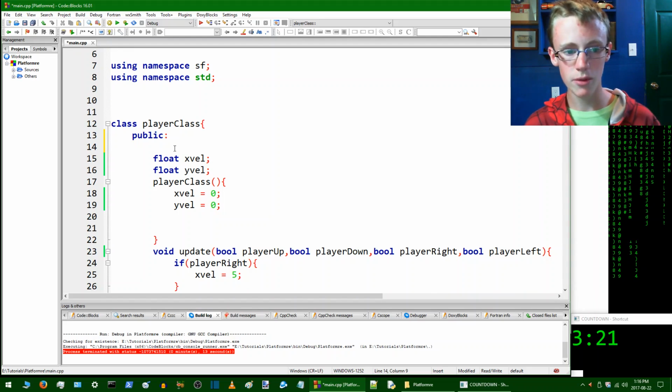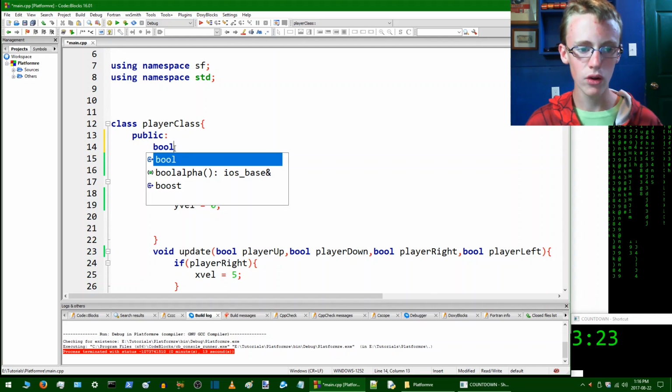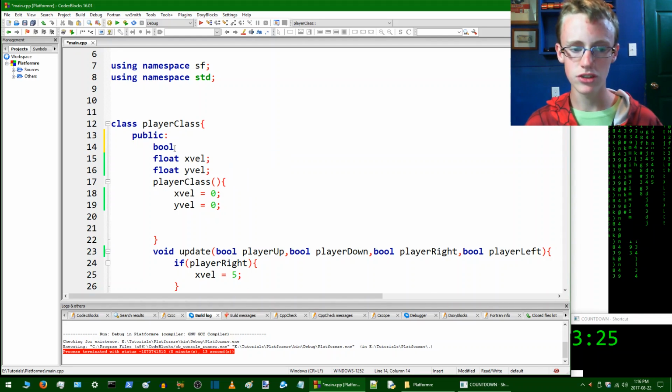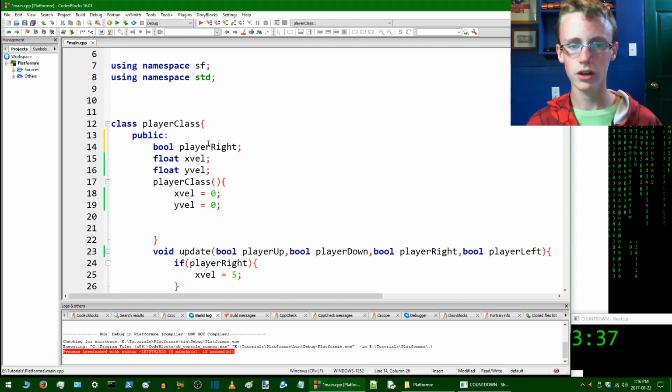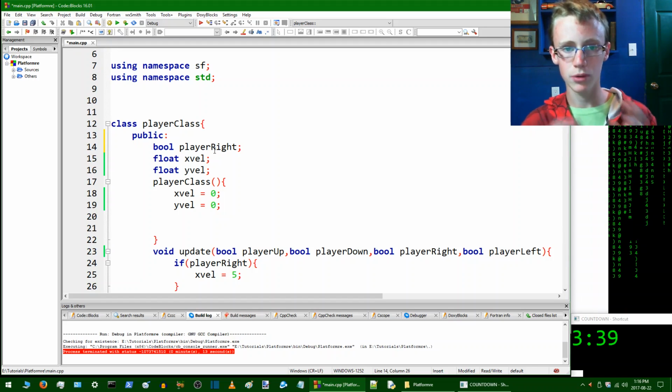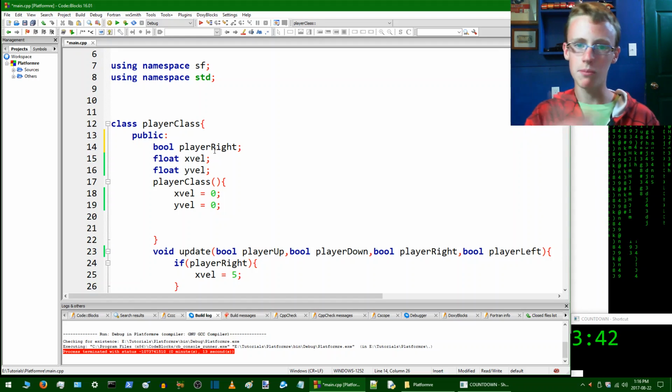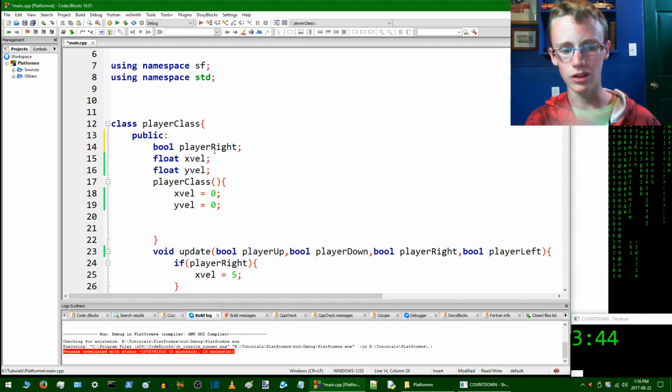So to create a boolean, type bool, and then all you also have to do is type the name of the boolean. So our name is going to be player right. Whoops, that's with an H. It's player right. So with this, we're going to use this boolean later on in the code. Once we get a sprite working here, we're going to want to flip the sprite if he's moving to the right, or flip the sprite if he's moving to the left.